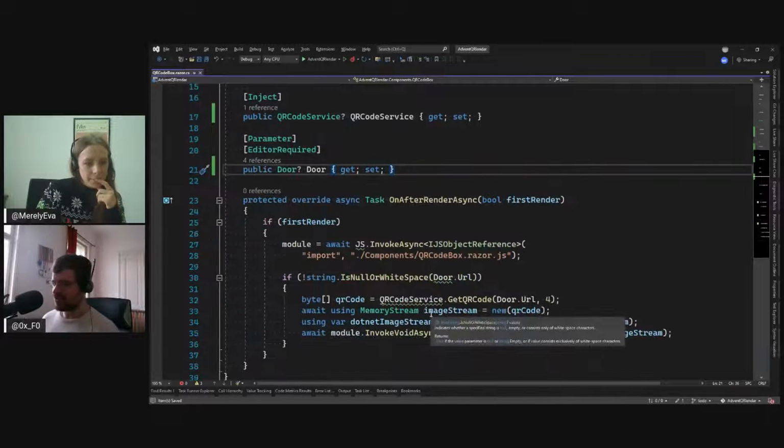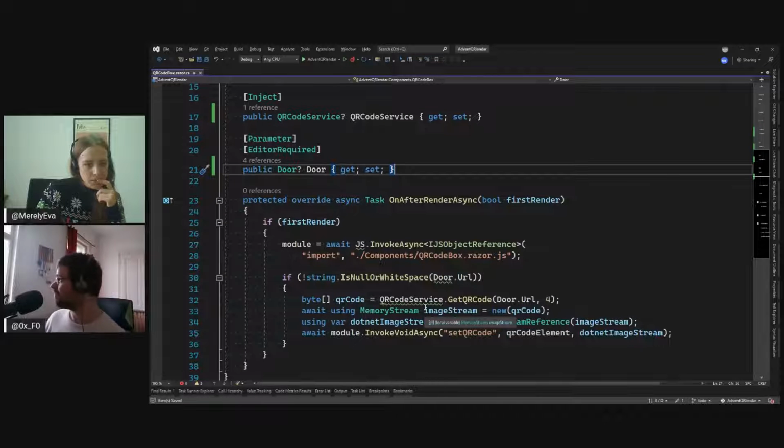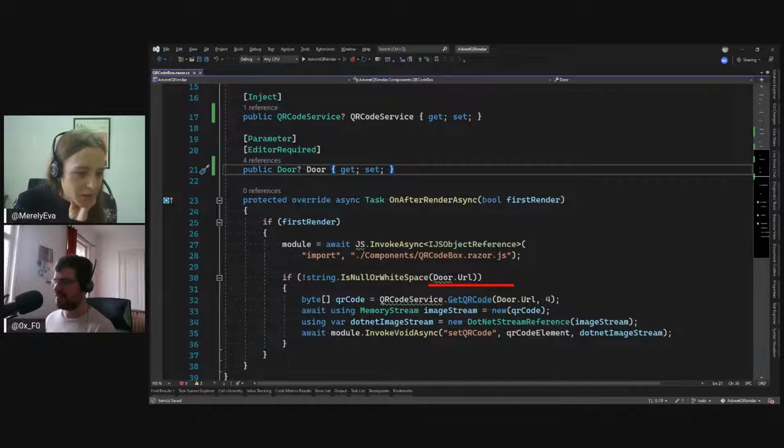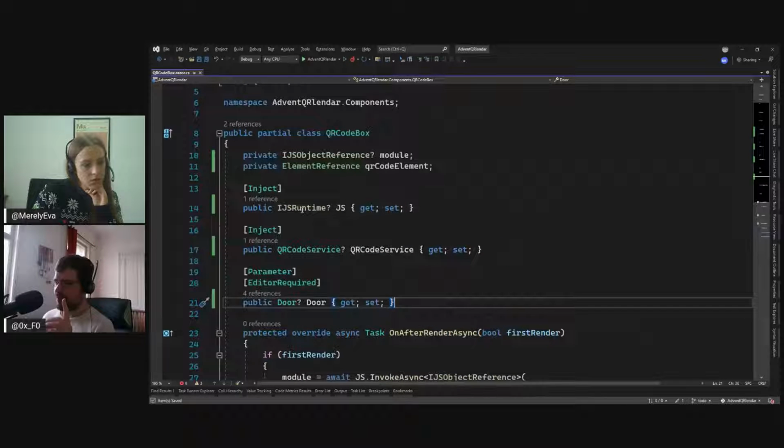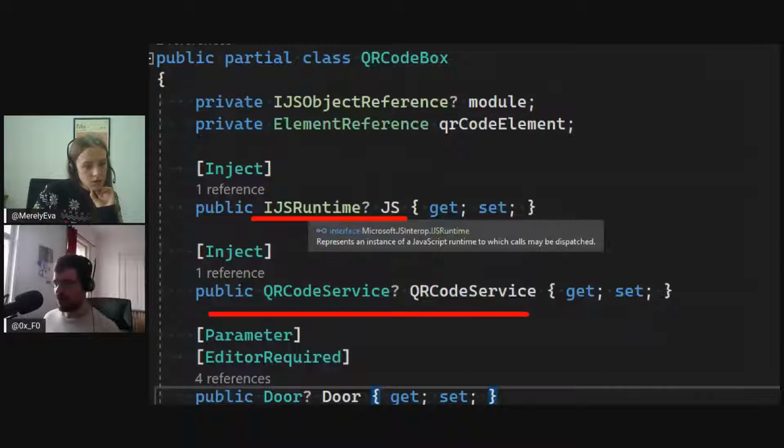But now we get the warnings when we actually dereference those properties. Because if I try to access the URL here, or if I try to dereference the QR code service here, it may be null because we annotated it as null. Yeah. But we also have additional annotations on these types. So that both the JS runtime and also the QR code service, we actually inject via dependency injection.